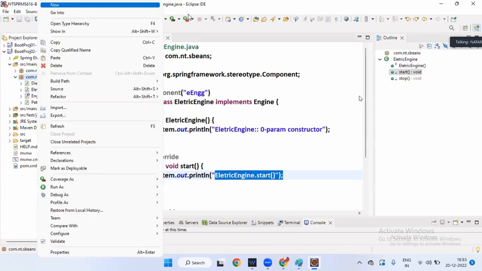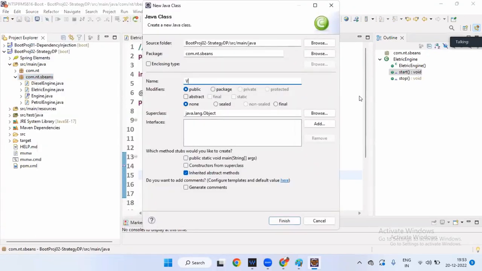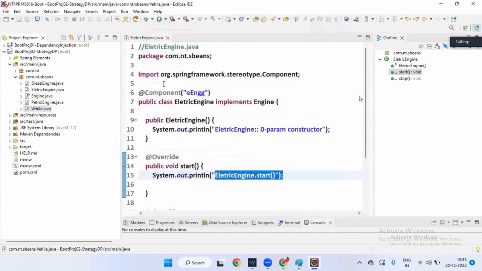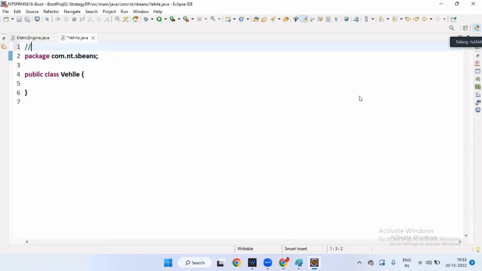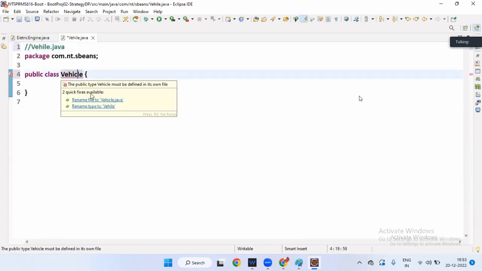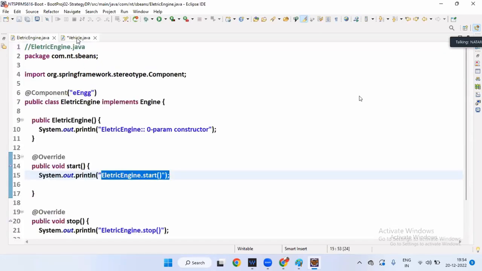Now I have to develop the target class, boss. Class Vehicle. Rename the file to Vehicle. One vehicle will have only one engine, no doubt in that.